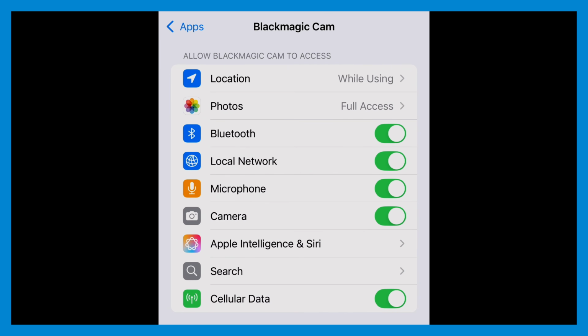And here's what each toggle controls. Location, photos, Bluetooth, local network, microphone, camera, and cellular data. Use this panel if something's not working, like missing audio, failed uploads, or unresponsive accessories. It's the control center for permissions.